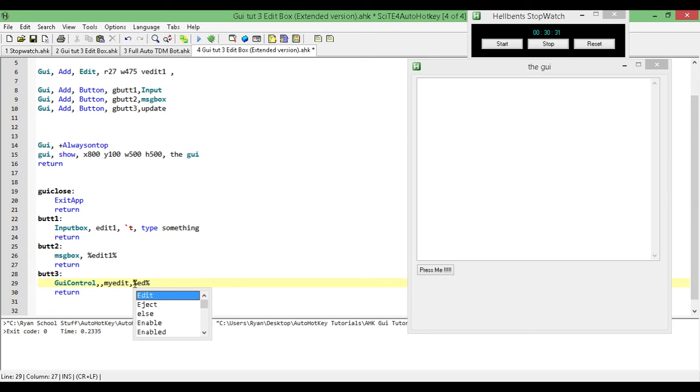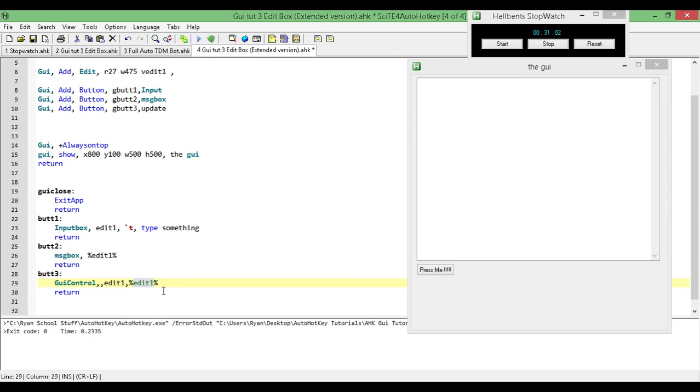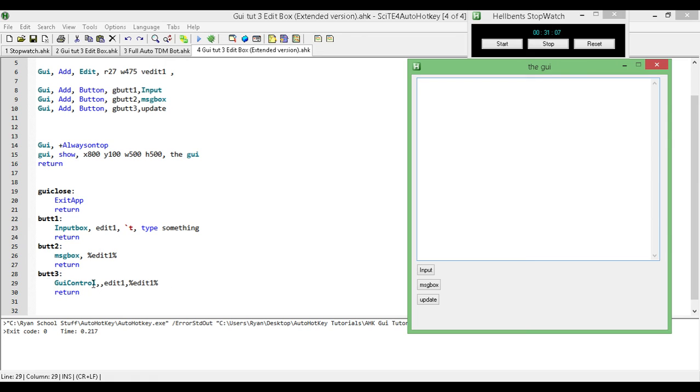I know it sounds really weird like that, but oh wait, edit 1. There we go. Okay, so basically, when I press this third button, it's going to update this control here with the value that is stored in that variable. And like I said, I will go into this in much more detail in a later tutorial.